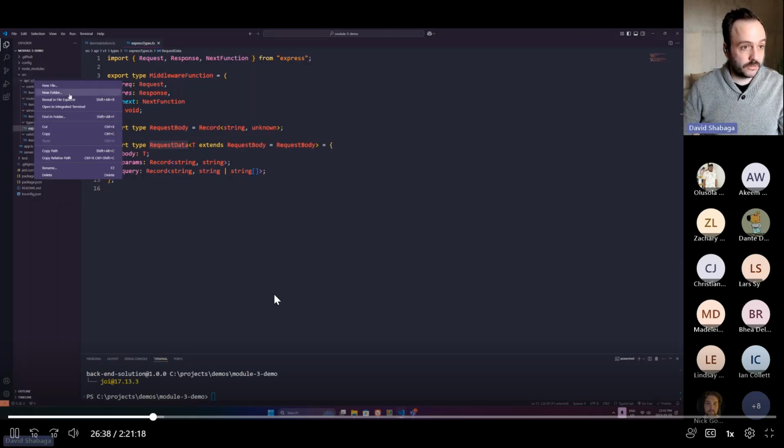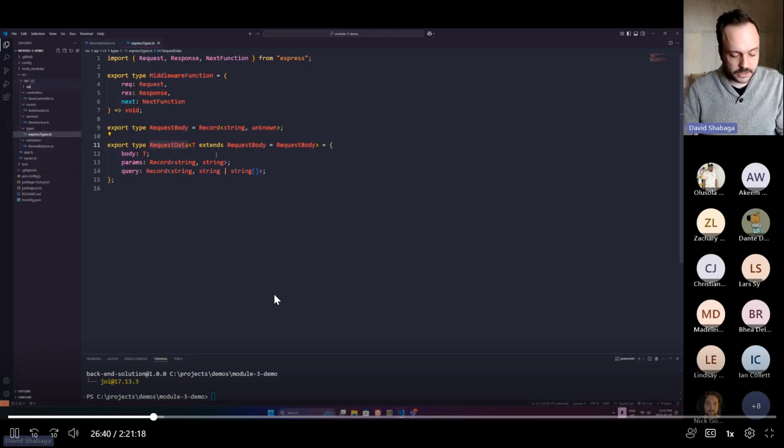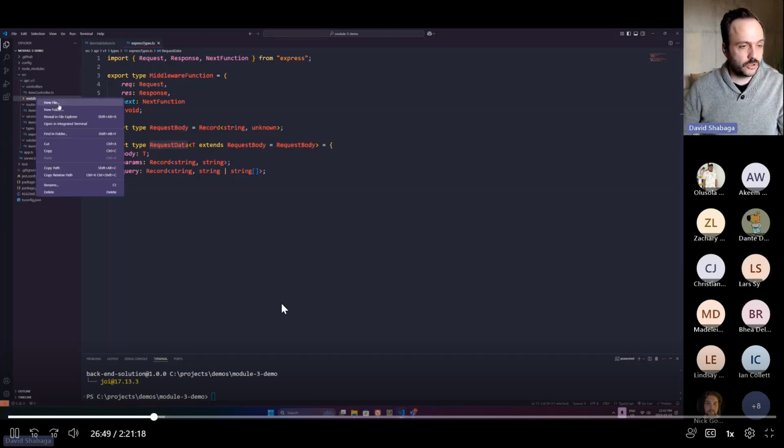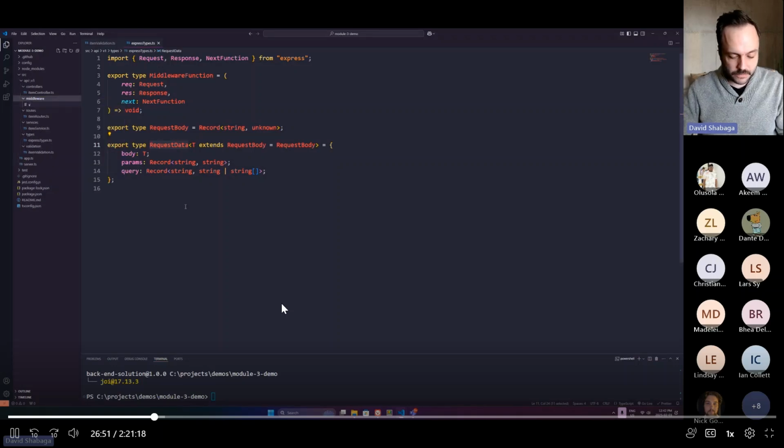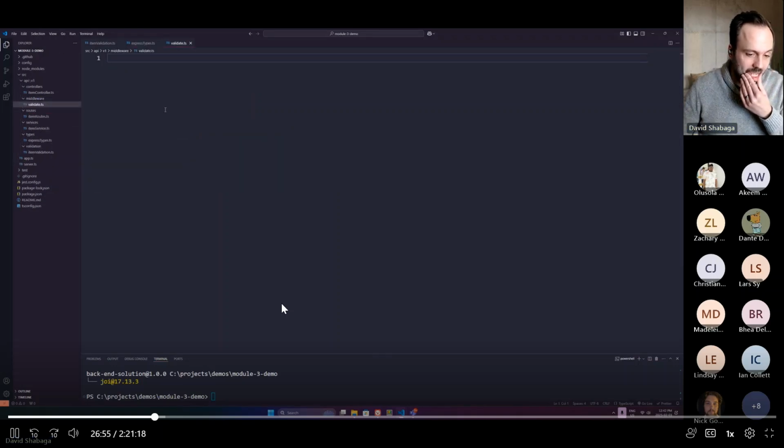And I'm going to create another folder here called middleware, and that is in V1 as well. Now I'm going to start trying to use these items. So I'm going to create a file called validate.ts, and this is where I'm going to actually use those custom Express types and my item validation to a degree.